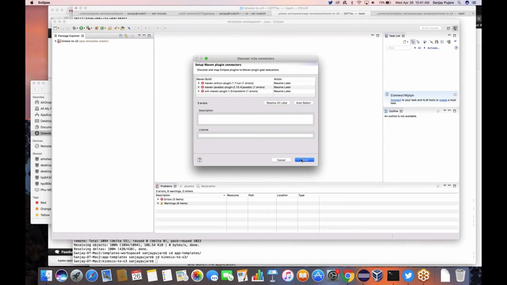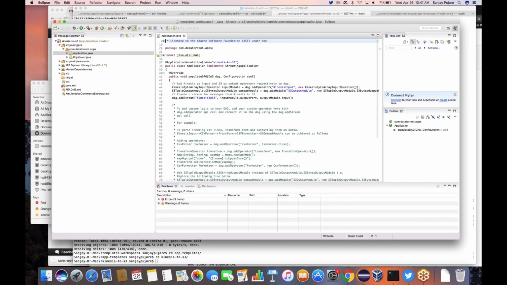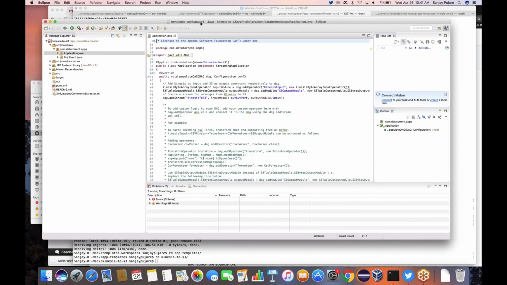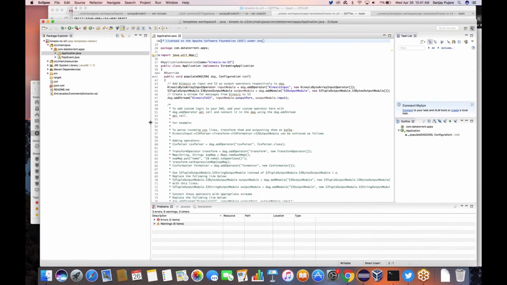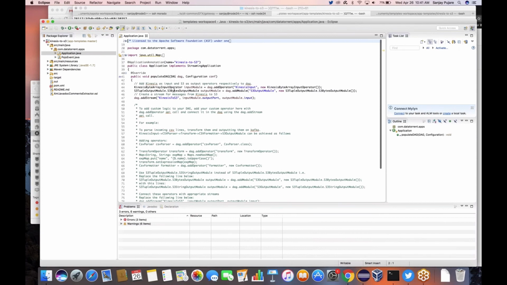I'm going to show you the source code where the DAG was created. So the template that we saw, the default template that was imported, was a very simple DAG. It had the Kinesis byte input operator, named Kinesis input, directly feeding its output into the S3 bytes output module. In the stream creation, this stream connects my input to my output. So the output port of my input module gets connected to my output module's input port.